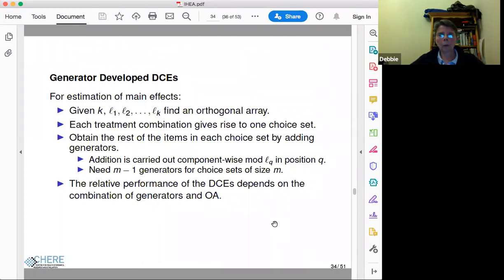And I'm going to obtain the rest of the items in each choice set by adding generators. The addition is carried out component-wise mod Lq in position q, and we need m-1 generators for choice sets of size m. So the relative performance of the DCEs depends on the combination of generators and the OA. So we've got to link both of those in getting things to work properly for us. So let's have a look at an example of doing this addition component-wise mod Lq.